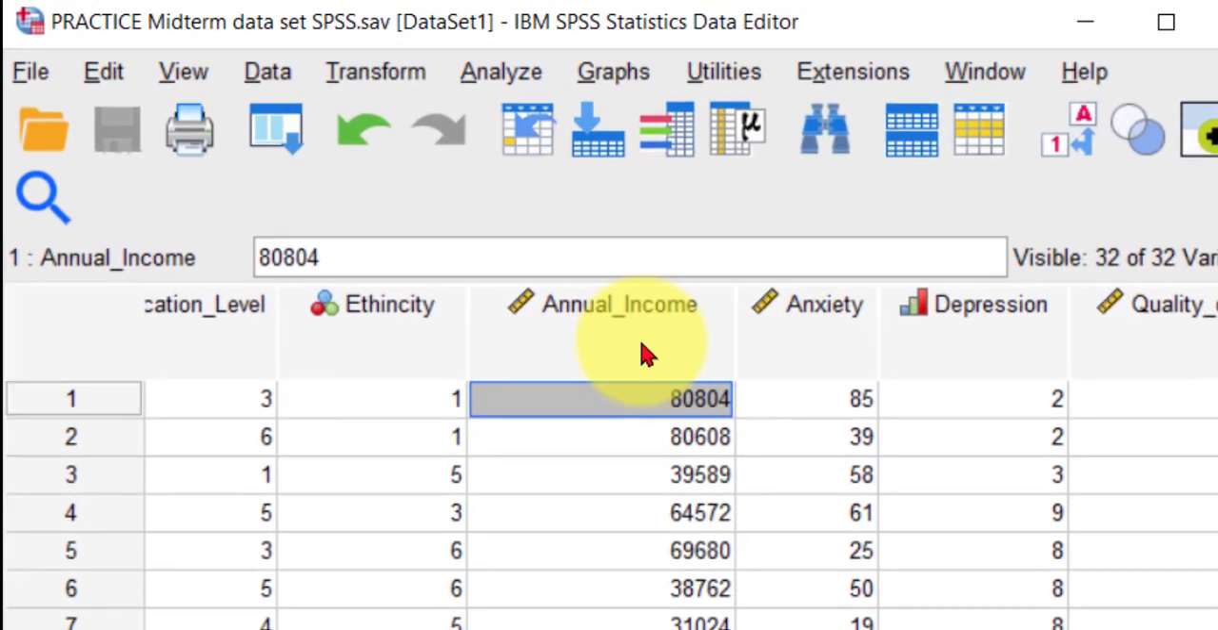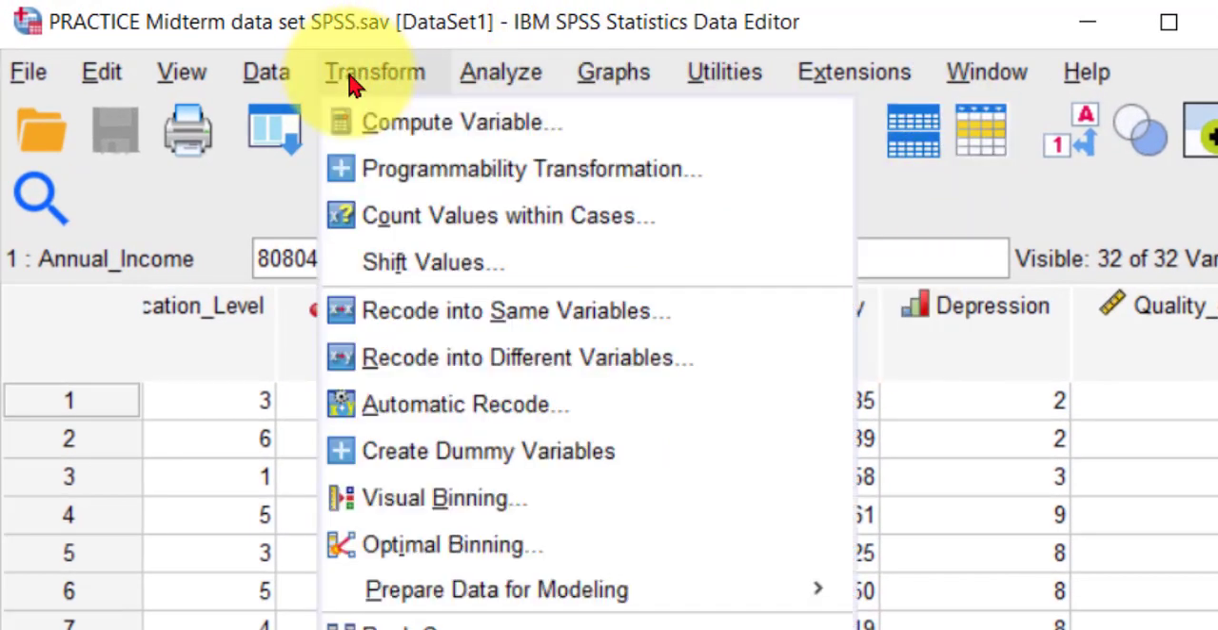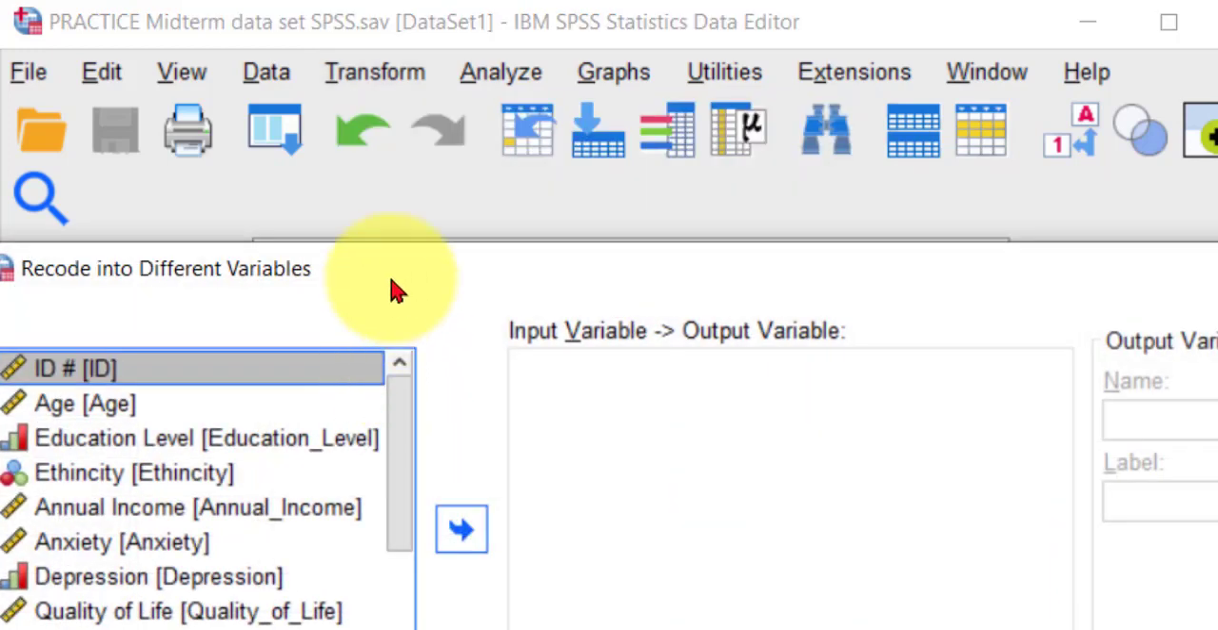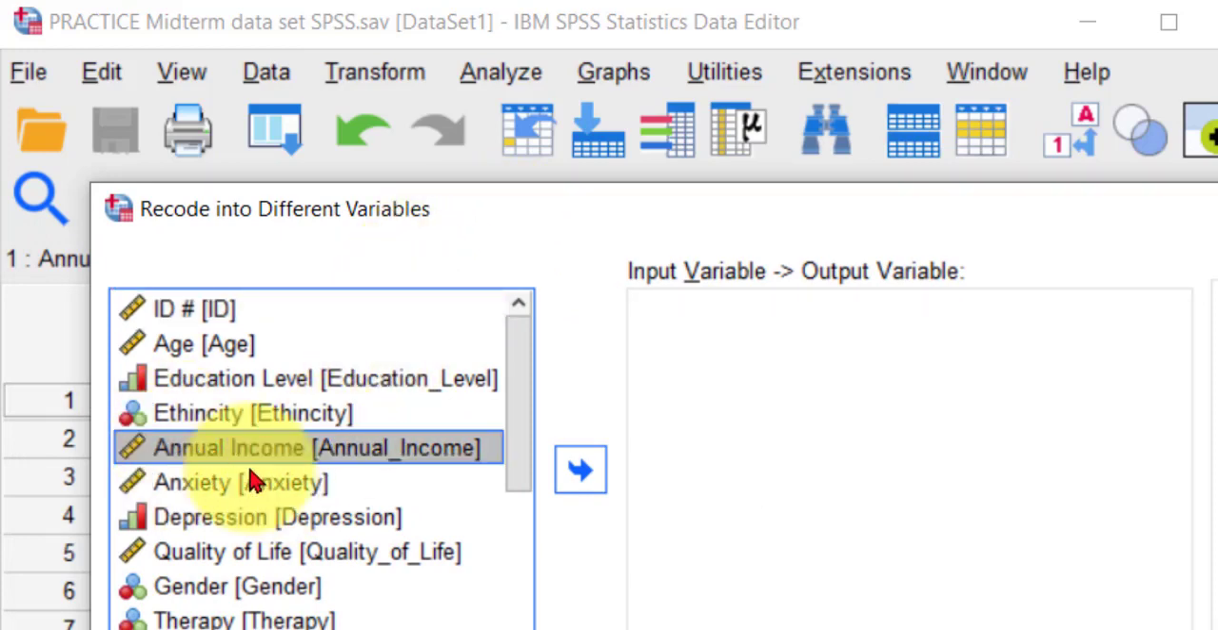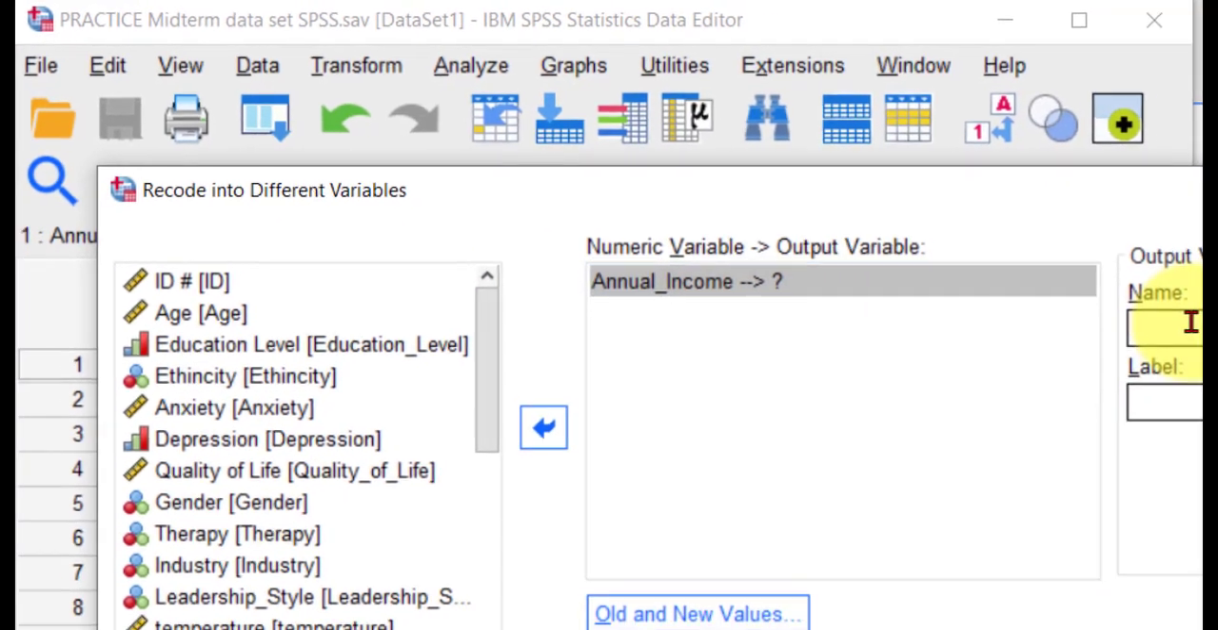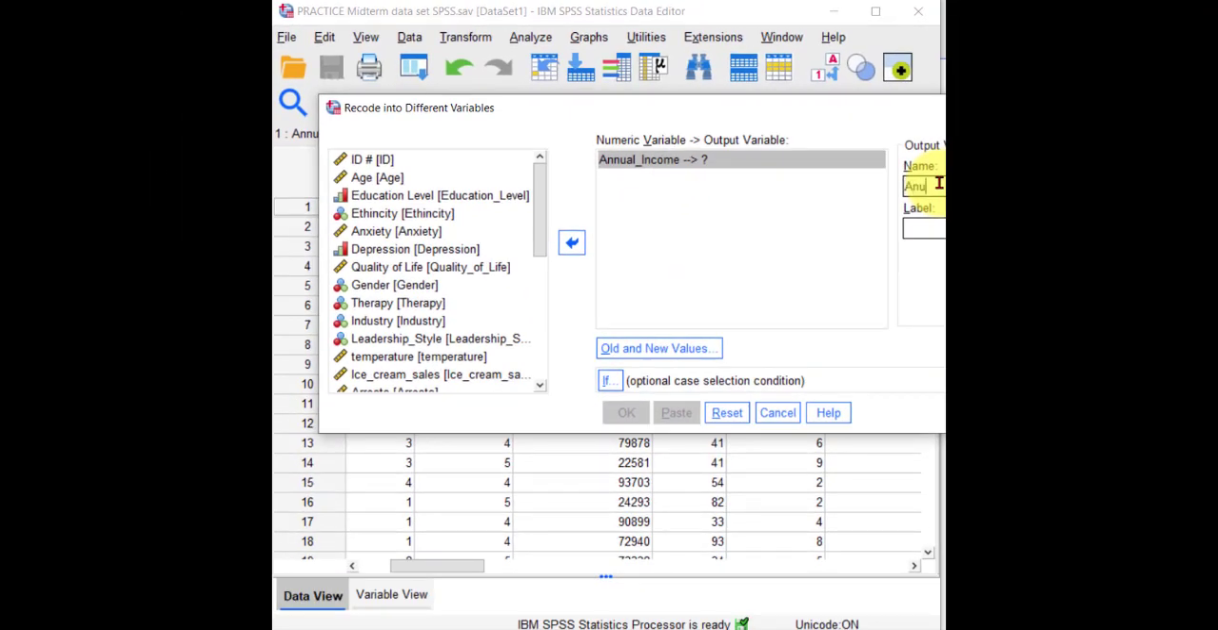So what we're going to do is transform, and I'm going to recode that into a different variable. So we're going to have a continuous income variable, but then we're also going to have an ordinal income variable. First thing I do is stick in the annual income, and we have to name it. I'm going to call it annual_income_level. I'm going to cut and paste it.